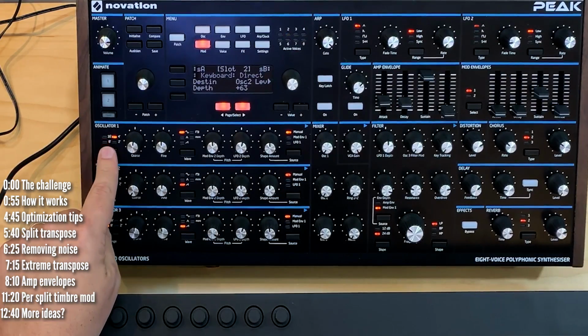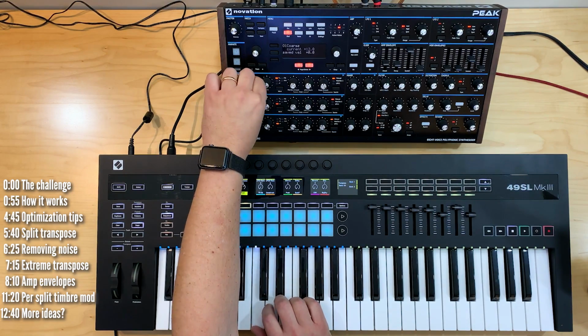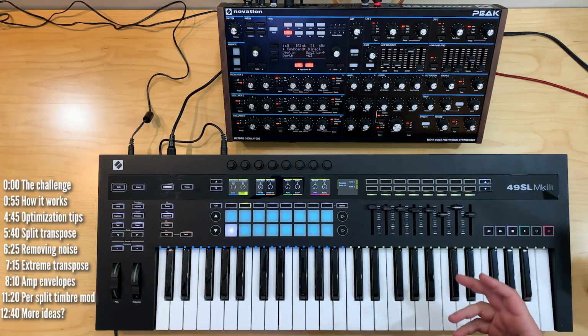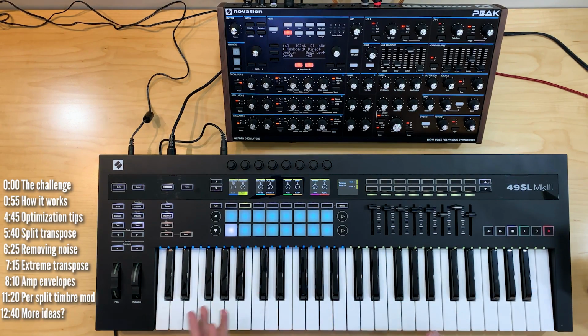I could bring it up. And if I wanted even more. So this is much more reasonable, and in a bit I'll show you a little trick to even transpose any oscillator either much higher or much lower.